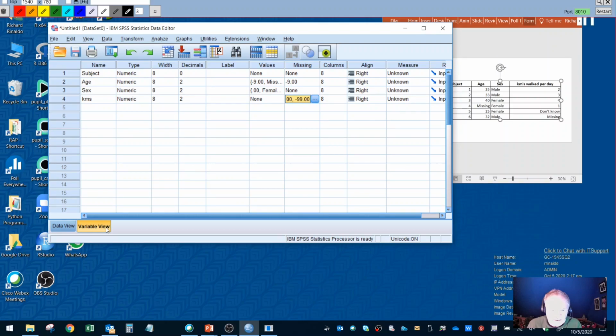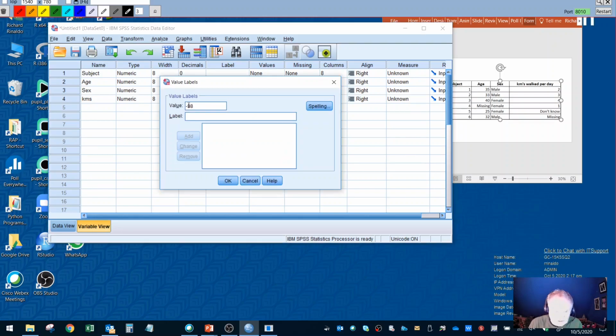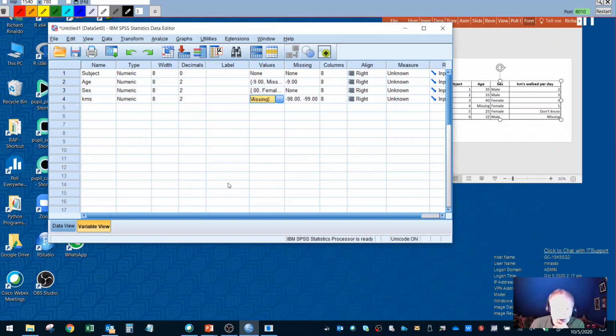Now what I also want to do is give it a label. So I want people, if we see this data set, to know what minus 98 means. Minus 98 refers to don't know. And labels can be any text, because it's something that SPSS works with on the surface and doesn't do any deep analysis using that stuff. Minus 99 is flat out missing. And I go add, and I go okay. And now if I see don't know, missing, and everything looks good.